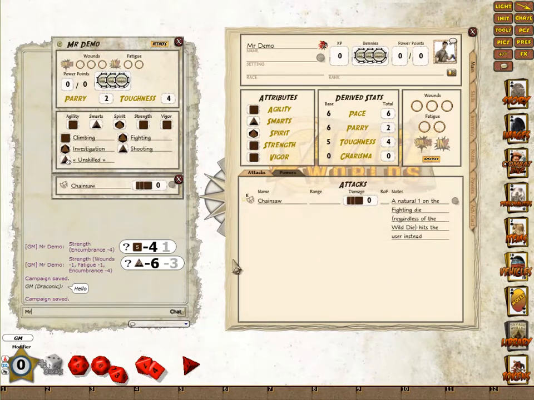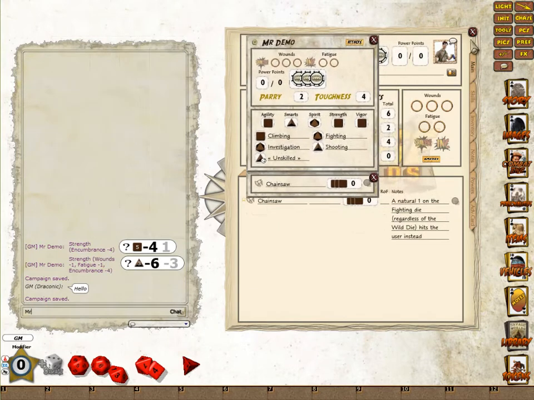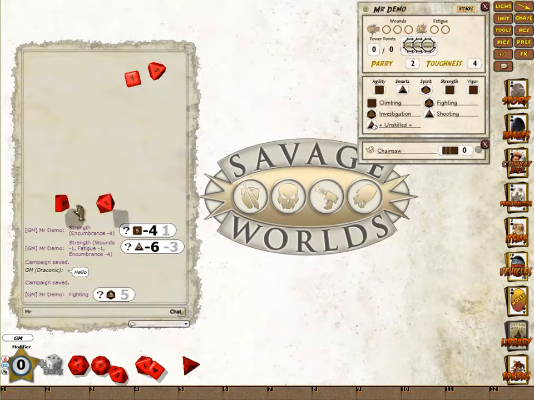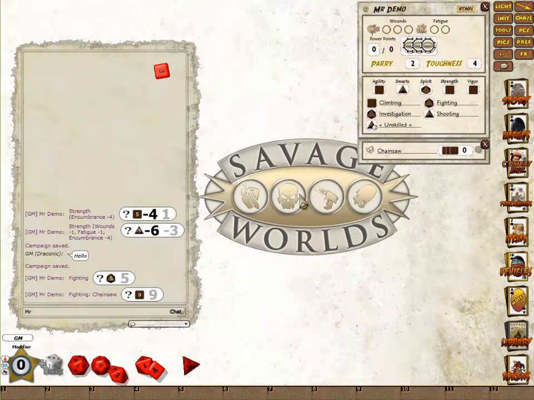So now basically I don't need the main sheet open at all. I can just have my mini sheet there, and when asked to make skill checks or fighting checks, ironically, which was the same in both cases, as you can see there, you can do it all from the mini sheet. Now attacks will actually include powers as well.